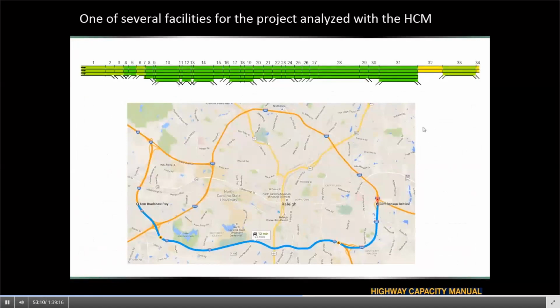Looking at this facility translated into HCM segments, there were actually, as part of this project, many different facilities that were evaluated, including portions of the actual loop road, I-440 around Raleigh, as well as commuter routes leading into the city from various directions. So here's just one example of what this facility could look like, taking the 11.5-mile work zone plus some segments upstream of it to look at queuing impacts. In this case, translating into about 34 segments for the HCM analysis.